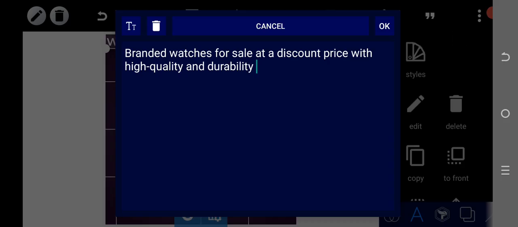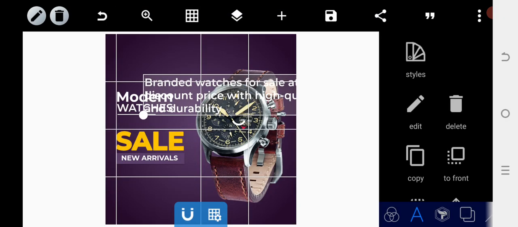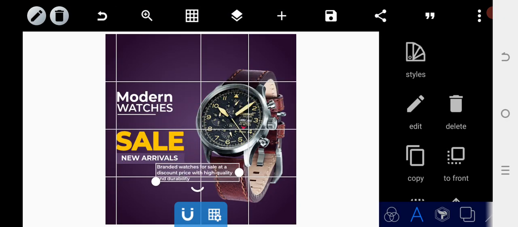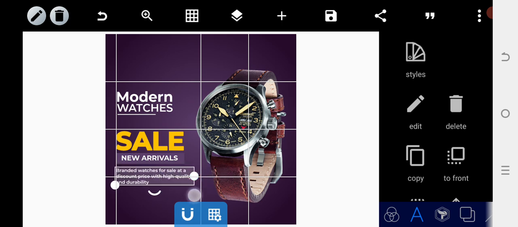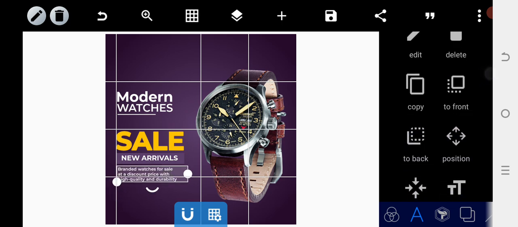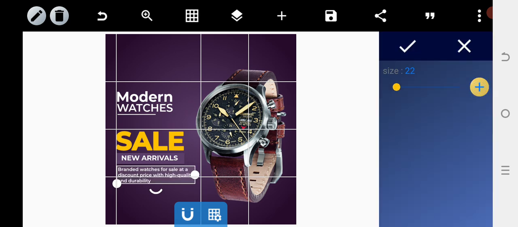High quality and durability. So now once we select the kind of font we want to use, we can automatically position this under this. So it won't exceed and it won't go beyond this. Okay, perfect. So now you can increase the size, just increase. So don't let it just seal the style.